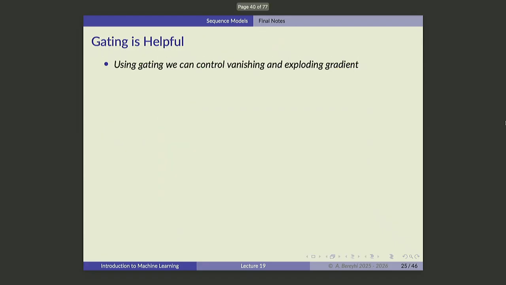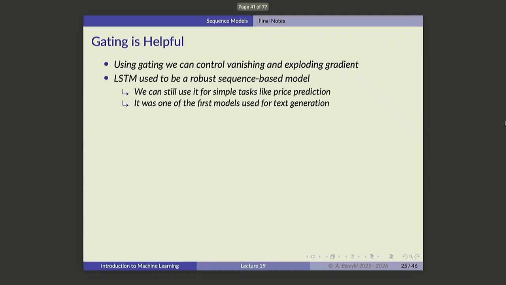Okay, cool. If you've got no questions: this idea of gating was quite helpful. It could control the vanishing gradient, which could cause better training. And this was one of the first serious sequence processors that we have.